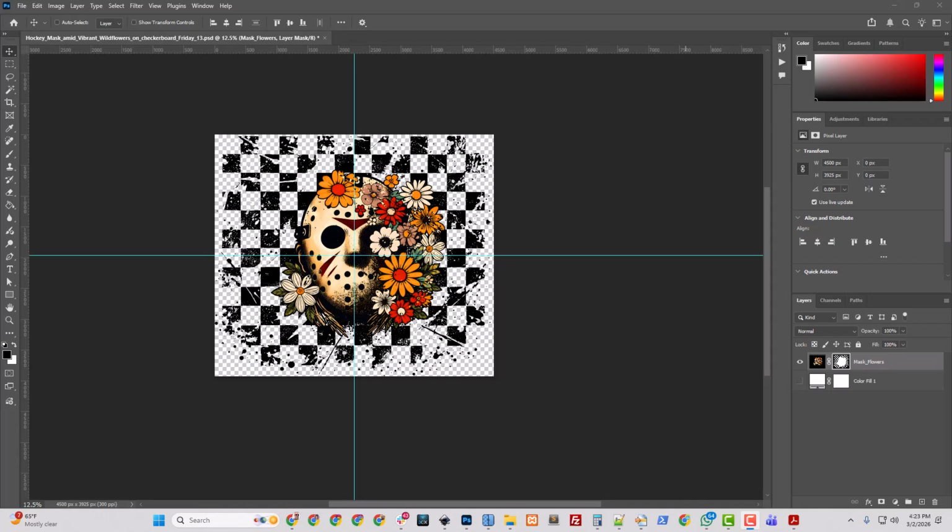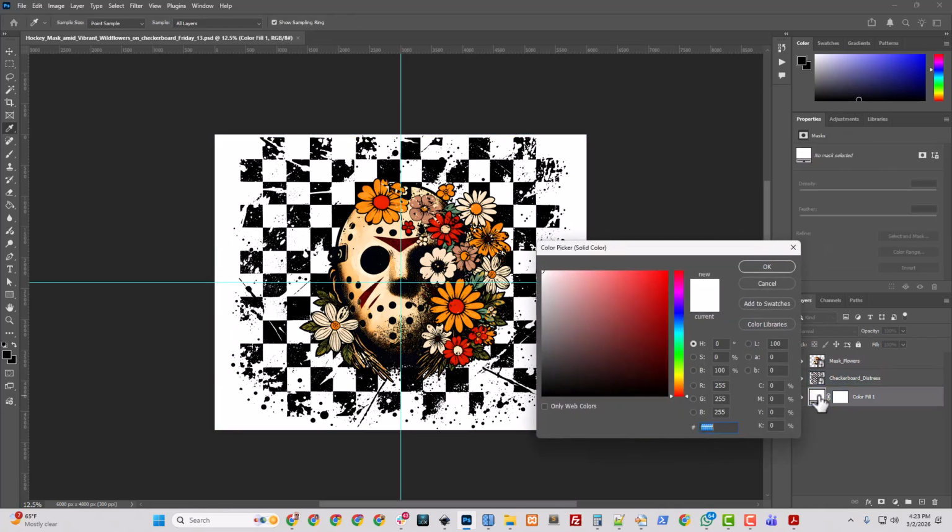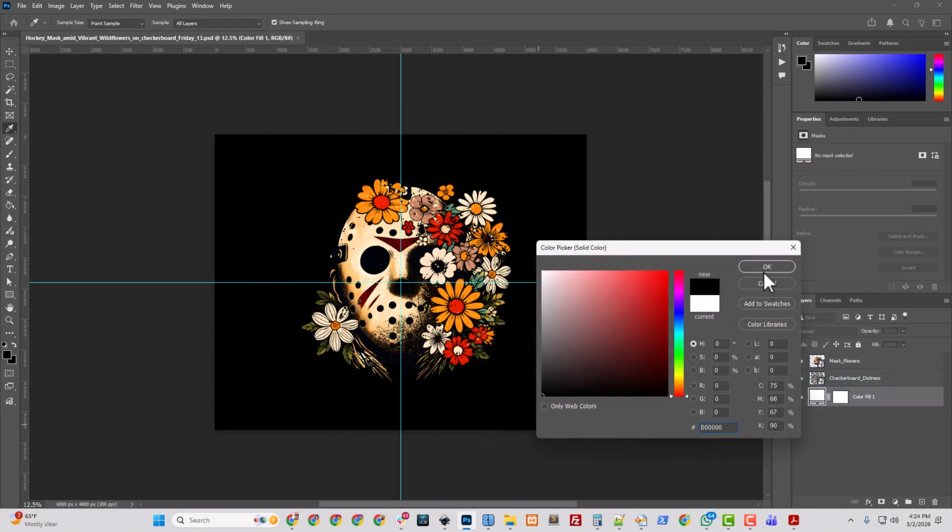Okay, so we have our original version that's done for a white shirt. But how can we make this for a black shirt? So I'm just going to do File Revert, and I'm going to go back to the point we were at with the Photoshop document before. I haven't saved it, and we'll just set a black background back here.